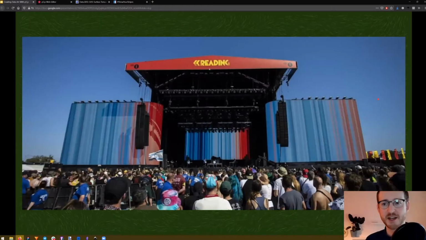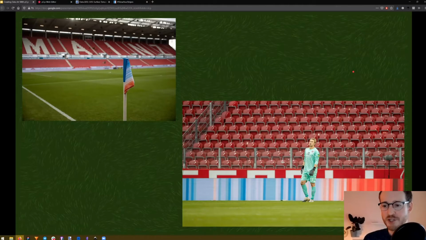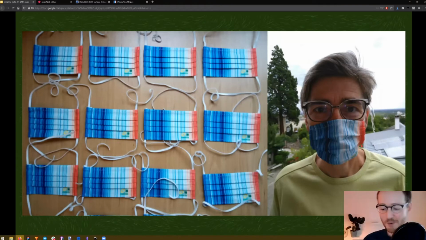This was Enter Shikari at the Reading Festival in, I think, 2018. Someone may correct me on that in the chat. Or can you imagine a chart appearing on the corner flags at a football match? This is Mainz in Germany, or on the hoardings around the stadium. Like, this is pretty unusual. Can you imagine seeing a chart on a face mask? I actually have one of these myself, which I wear proudly to remind people that the pandemic is not the only crisis we're facing at the moment.